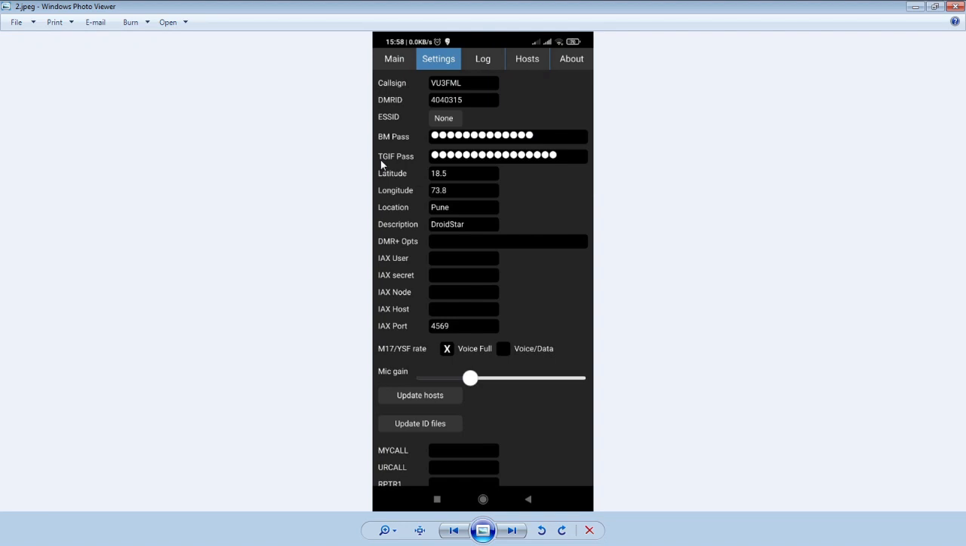For the time being, ignore the TGIF password. This is another network for which I have subscribed, and this is the password for that. Right now, we can ignore this. Enter the latitude and longitude of your location. Enter the name of your location over here. You need to press update ID files and update host.